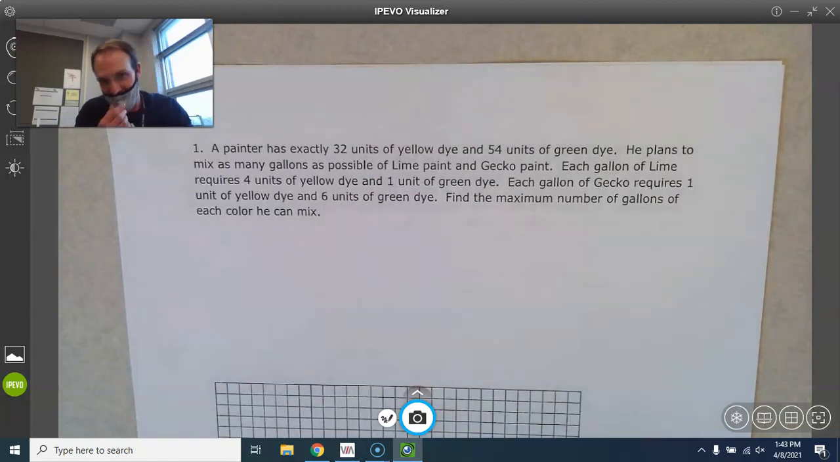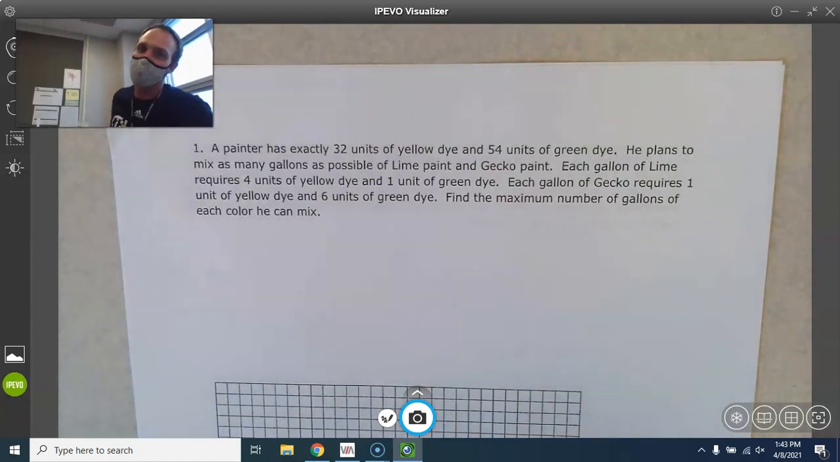All right, so number 1 talks about a painter. They have exactly 32 units of yellow dye, 54 units of green dye. This painter plans to mix as many gallons as possible of lime paint and gecko paint. Each gallon of lime requires 4 units of yellow, 1 unit of green. Each gallon of gecko requires 1 unit of yellow and 6 units of green. Find the maximum number of gallons of color he can mix.